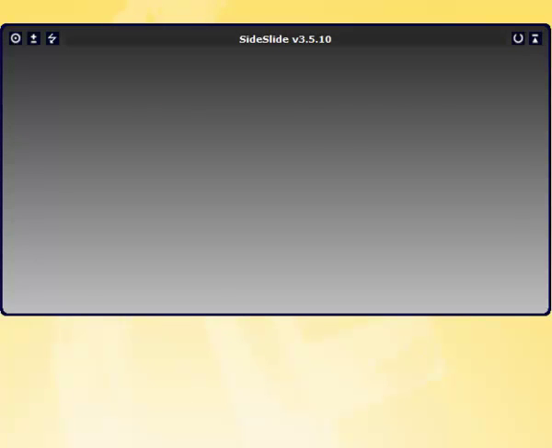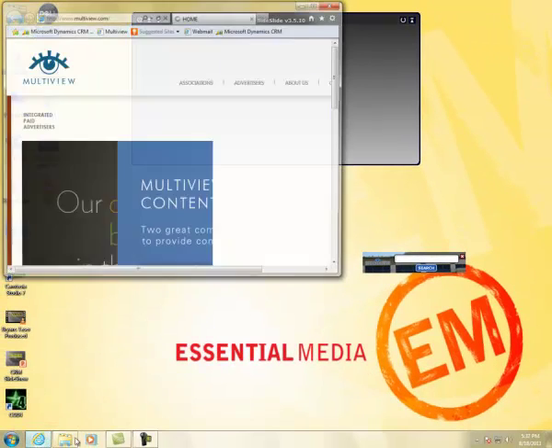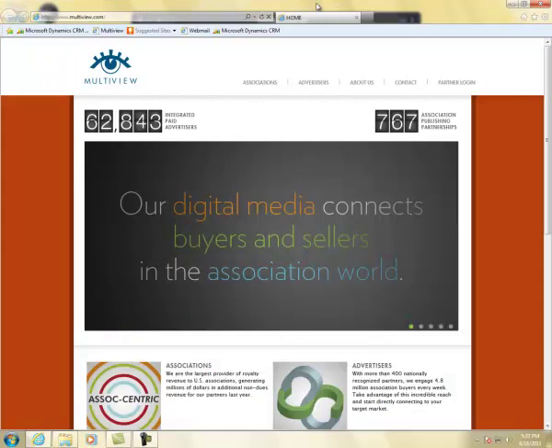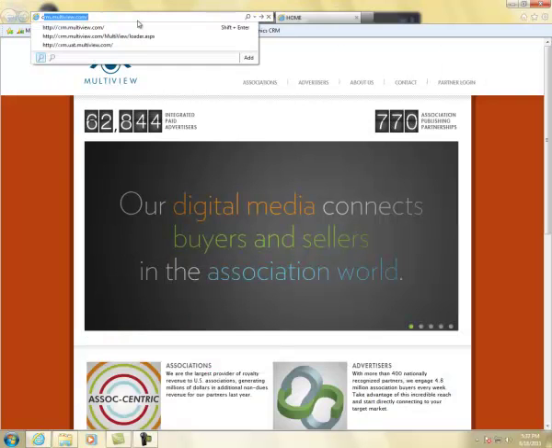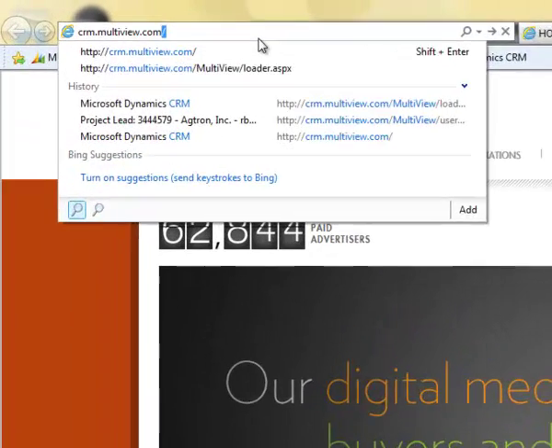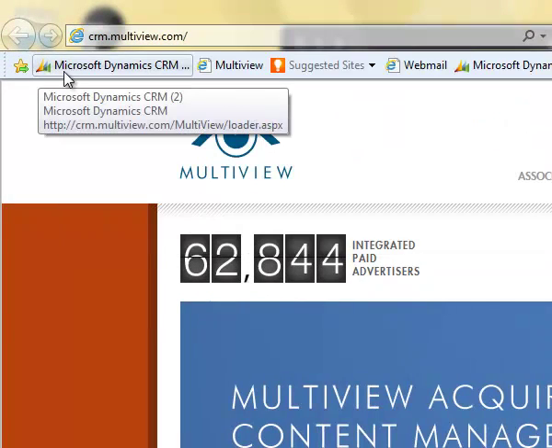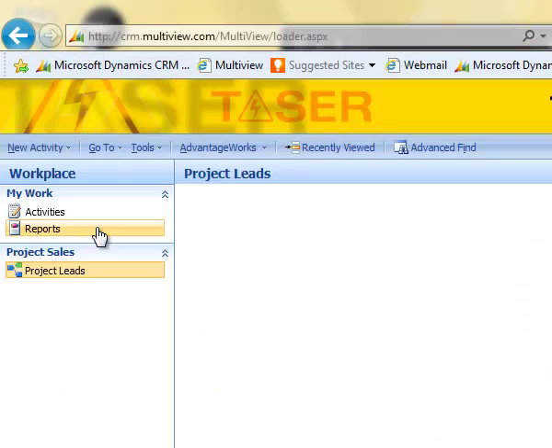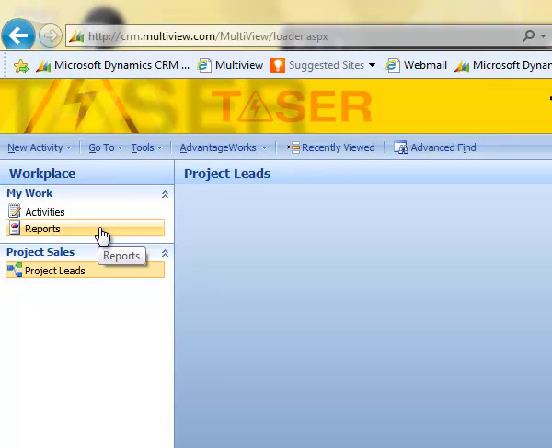How you're going to start off your morning is you will log in to your Outlook. By doing that, it's automatically going to give your username and password to the CRM. In order to get in, we'll need to go to Internet Explorer, open it up, and the URL will be crm.multiview.com. To make life a little easier, you may want to set it up on your favorites bar. You can simply click it, and we will open up the CRM.